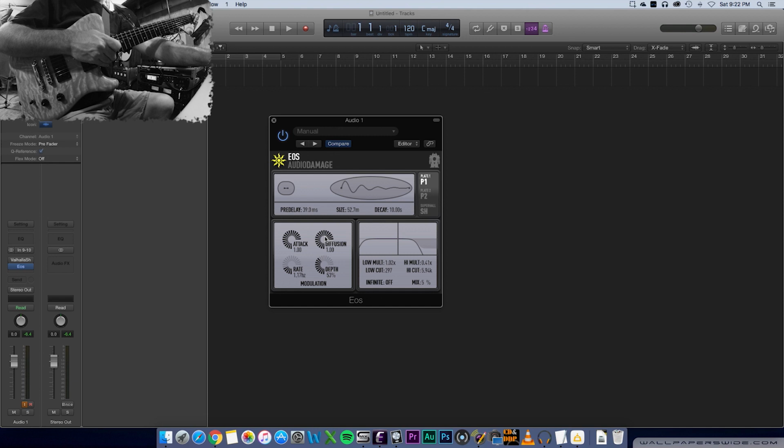There are 4 different controls for modulating your reverb. There's the attack of the modulation when it starts, the diffusion of the modulation. So is it crystal clear or is it kind of smeary sounding? There's also the rate, that would be the speed of the modulation, and the depth of the modulation. Let's make this crazy here and see what we get.